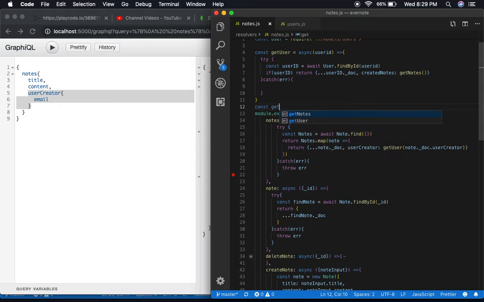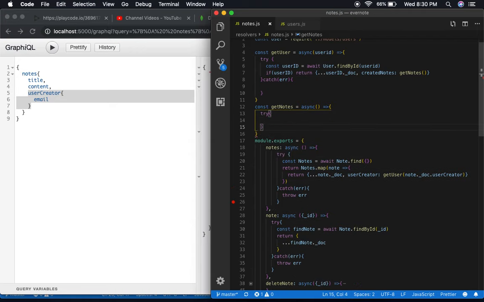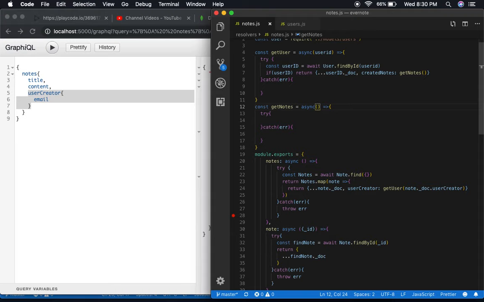So const get notes. Oh, I'm doing it the old school way. Why am I doing that? Async function, our try, and our catch. Then we're going to pass in a parameter of the ID that you're trying to search for. This method focuses on finding the notes based on the user ID. That's basically what this method does: find the notes in the array that match and then return that data.